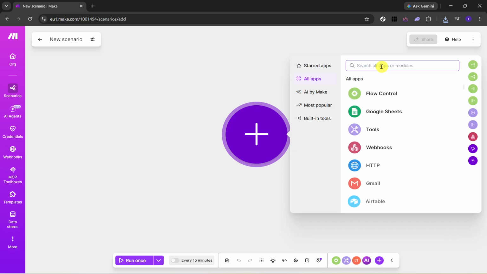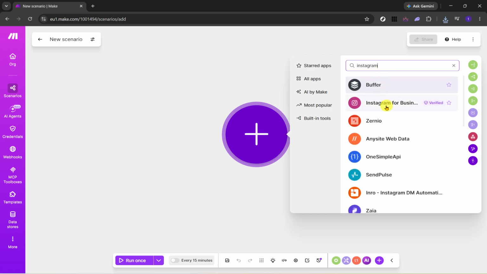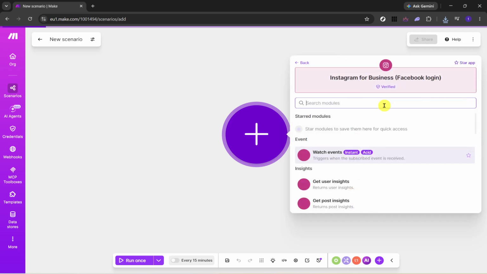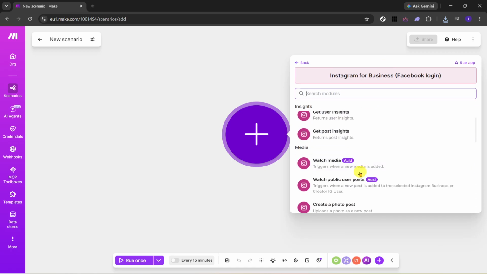In the Scenario Builder, use the search area and enter Instagram. Typing the app name helps Make quickly narrow down the available modules so you can find the correct service without scrolling through a long list of integrations. Make sure you enter Instagram clearly so the right option appears.